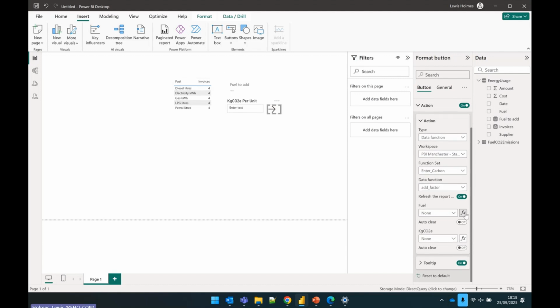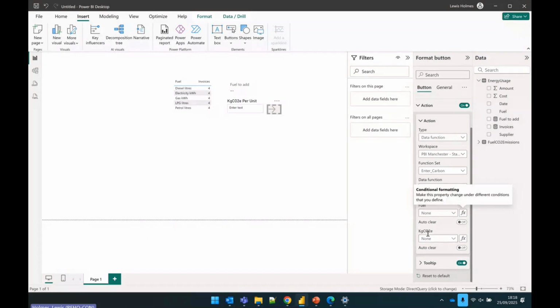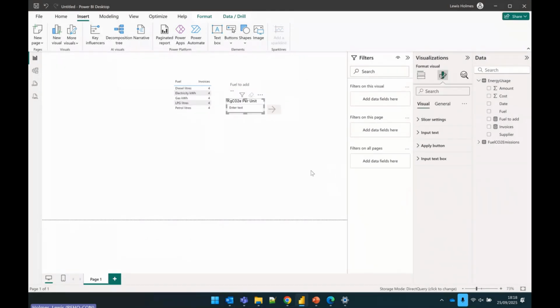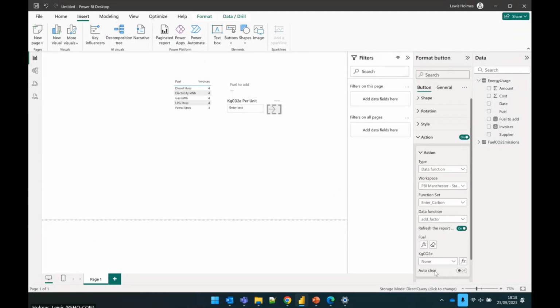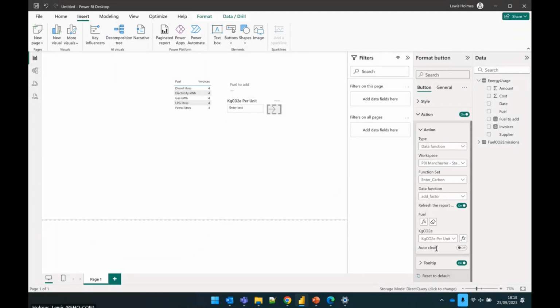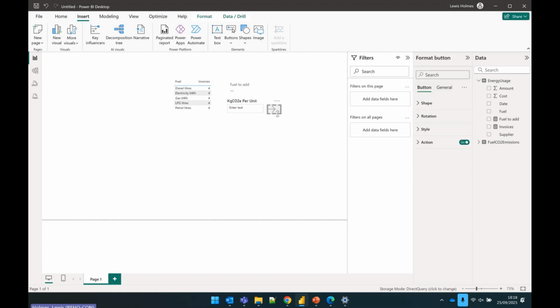So against the fuel, I can tell it to pick up the measure. And against the kilograms of CO2, we want this text box. And because we've given it a title, it should be in the dropdown. And we can set it to clear after the user's done their input. And that is more or less it. Like, we can tidy this up a bit.